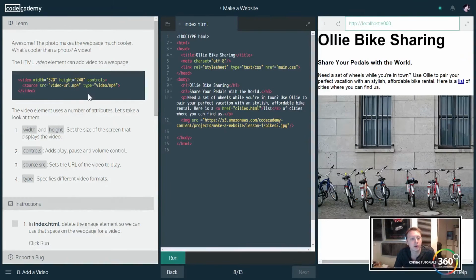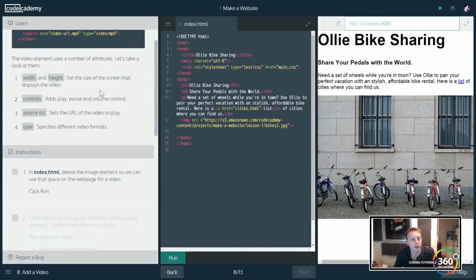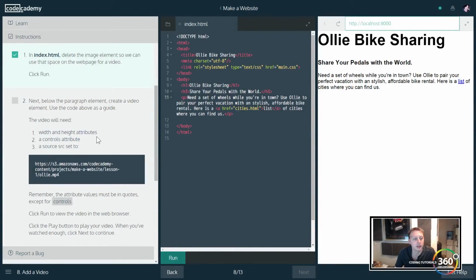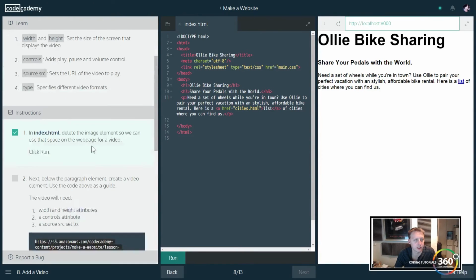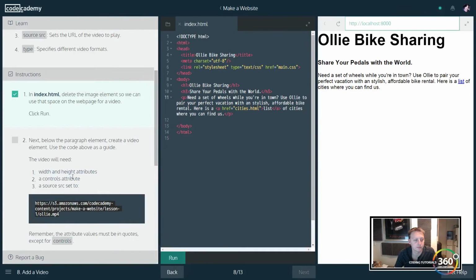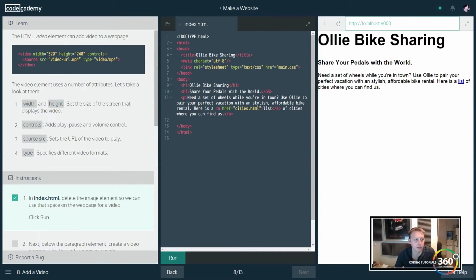So the next thing we're going to do is implant a video. In index.html, delete the image element so that we can use the space. Simply delete the image tag here. Run it. And now we're going to put in a width and height. If you look up here, it gives you an idea of what's going on. It should be pretty intuitive. HTML is pretty cool like that.